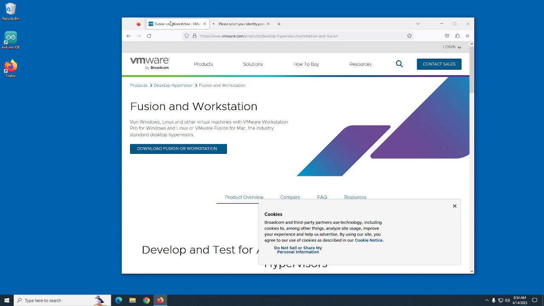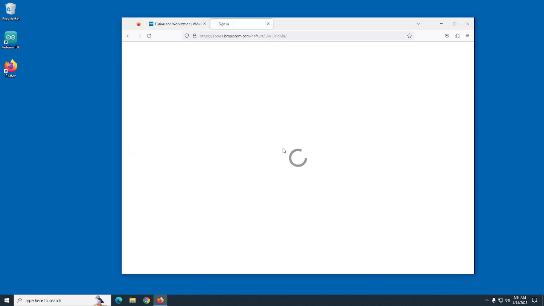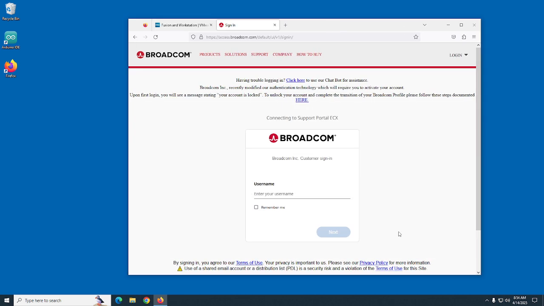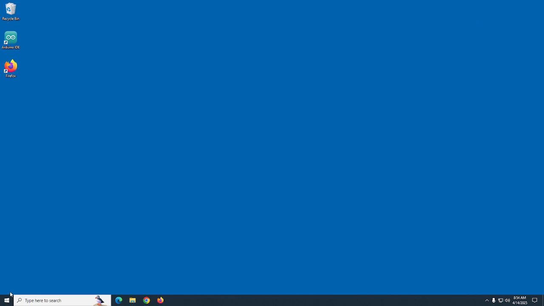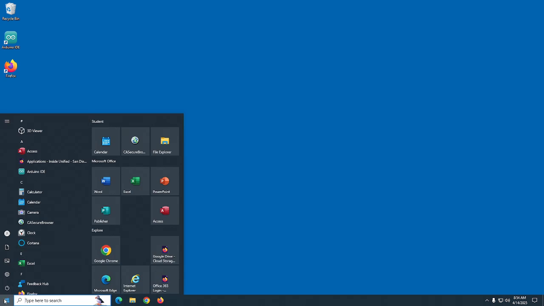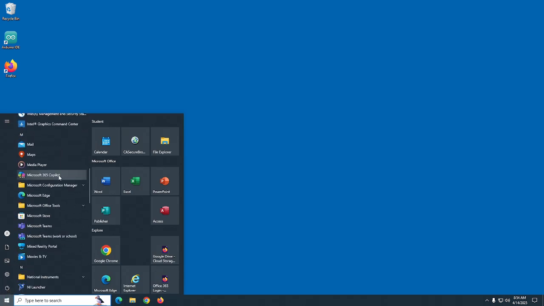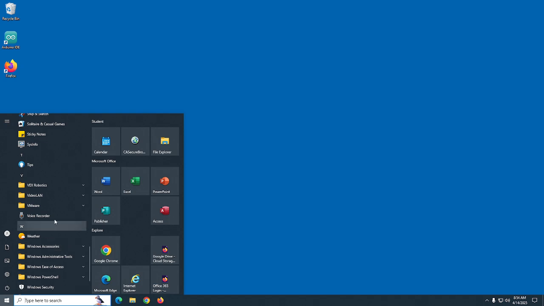So basically you just click Fusion and Workstation, download. You have to create a Broadcom login. That's pretty straightforward. So basically you just log in and then download it. Okay, so once it is installed, it's going to be over in your Windows menu, and you can go down to it, and we're going to open it up.